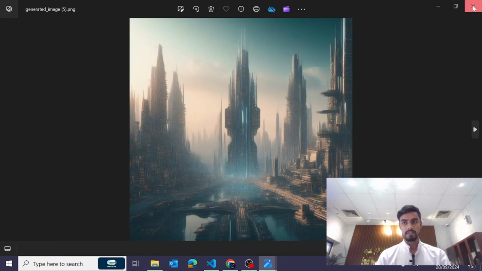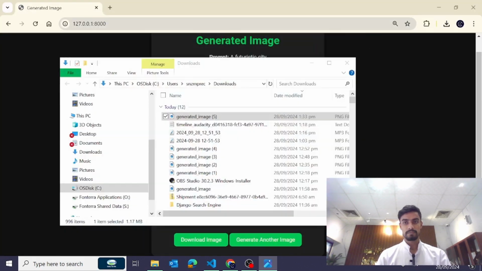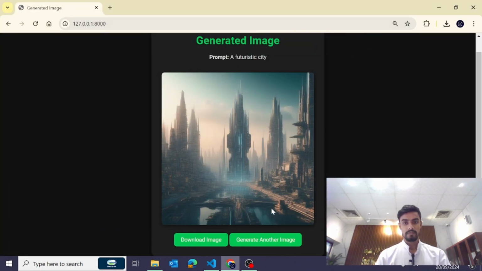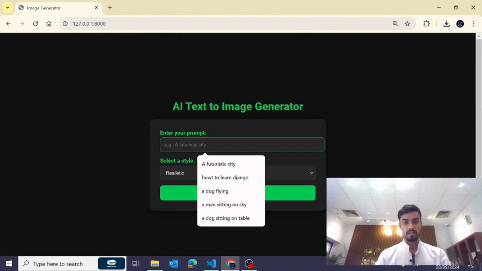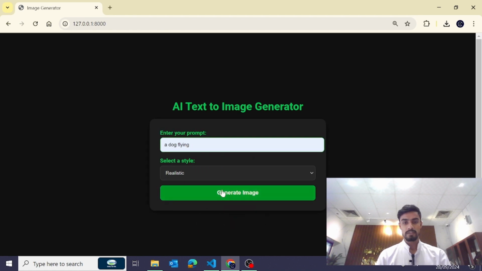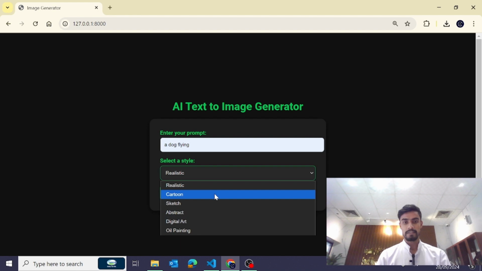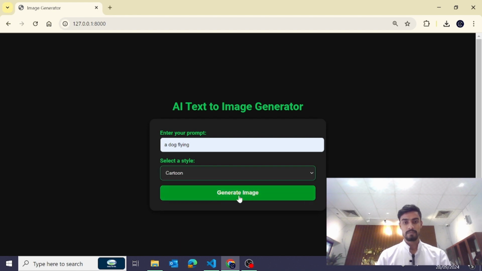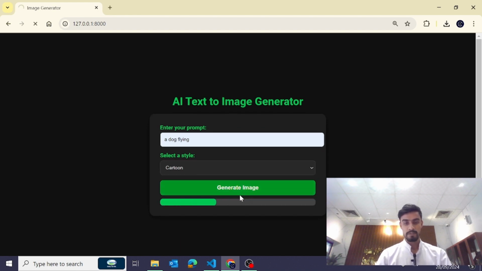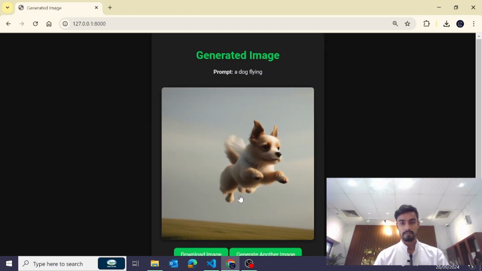You can see, so I'll go there. And now I will generate another image. Simply, "a dog flying". Let's see how this generates the image. I'll just select the style cartoon and click on the Generate Image button. You can see it will take some time. And here you go, a dog flying image is generated.